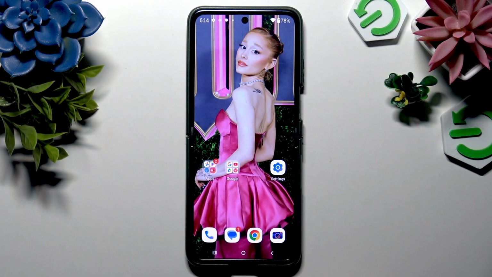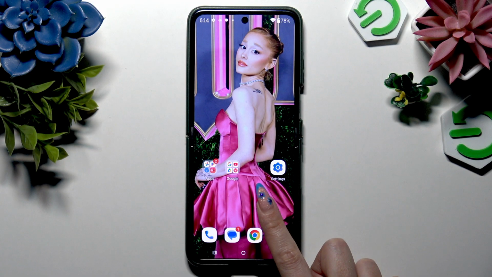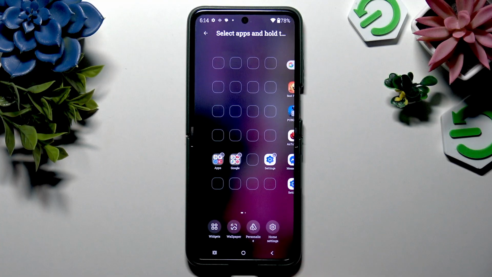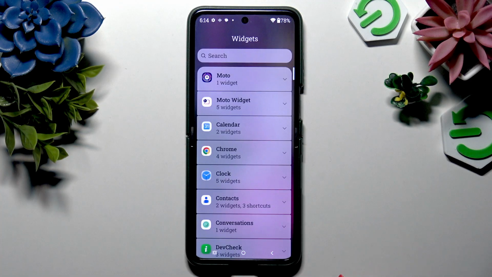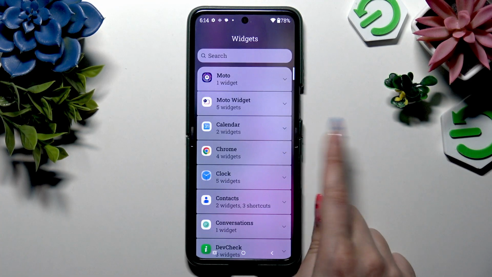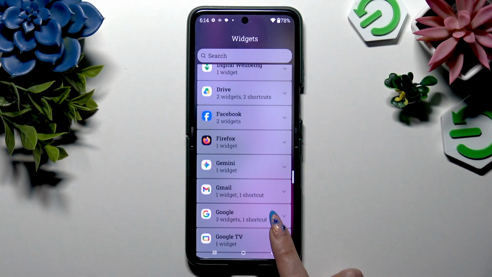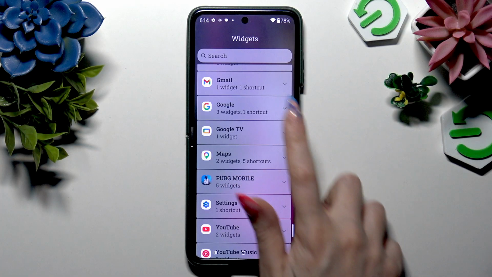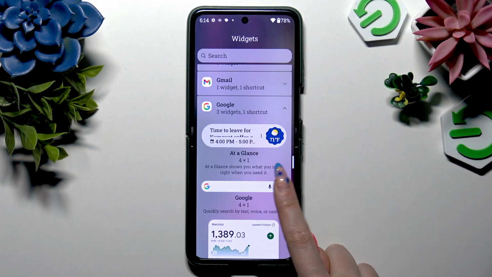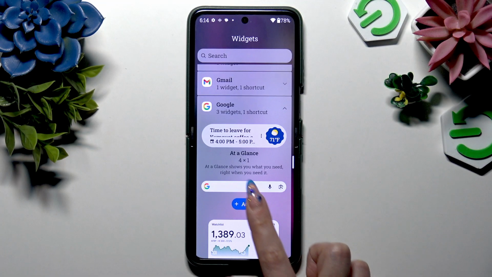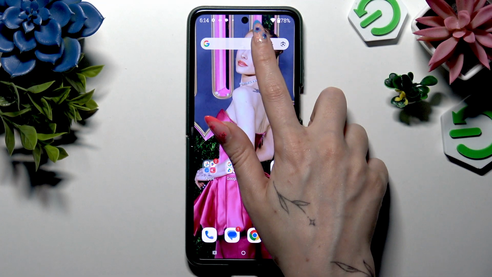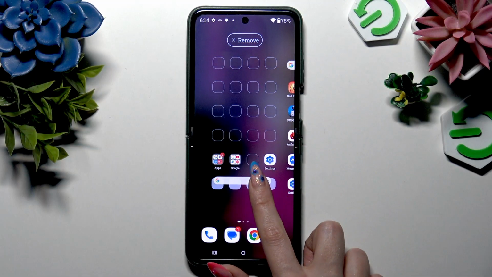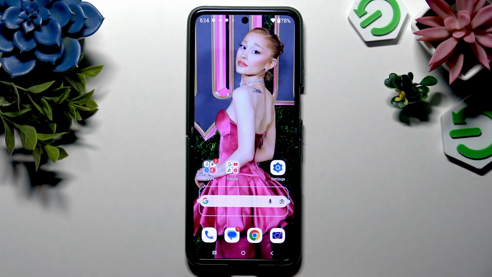Now, if you will ever wanna restore it, just hold your display and tap on Widgets at the bottom left corner. Now you need to click on Google app, which should be over here. Tap on search bar widget, select add, and then hold it to move it wherever you wish. Let go and tap on your screen.